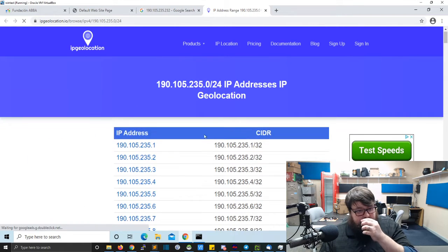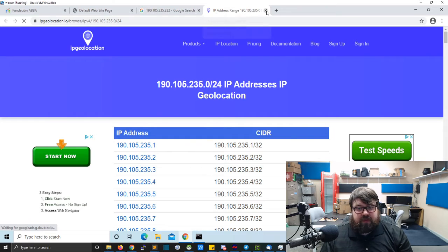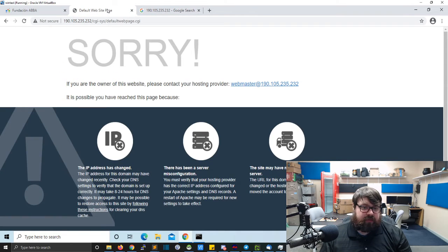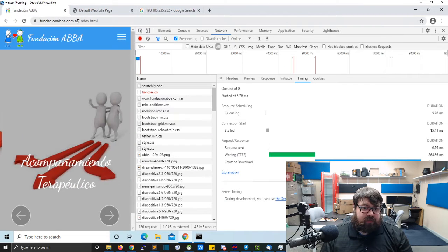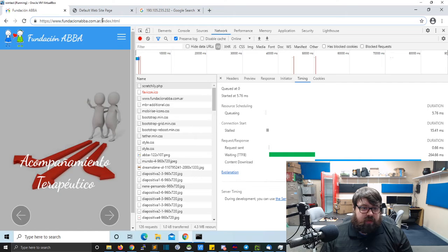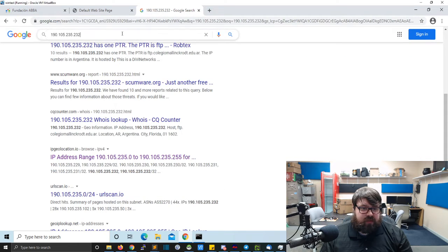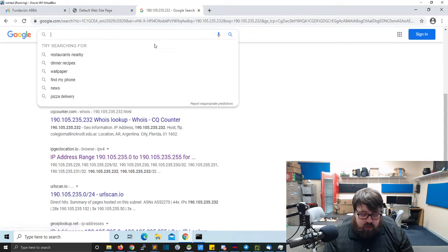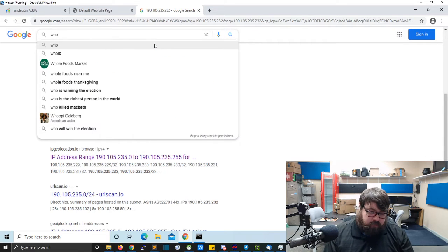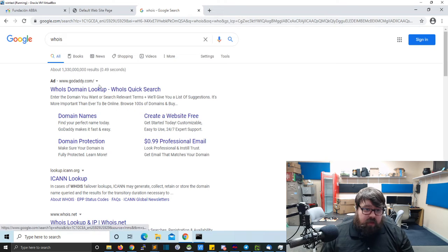Okay. That's not very helpful. So let's go and look up who registered the domain. Who is our registrar? So worst case scenario, even if we don't know who's hosting the server, we can always look up the WHOIS record. And we can see what company registered this IP address.